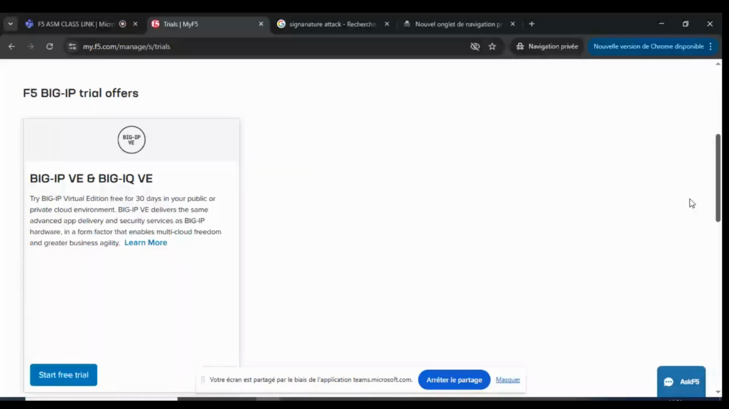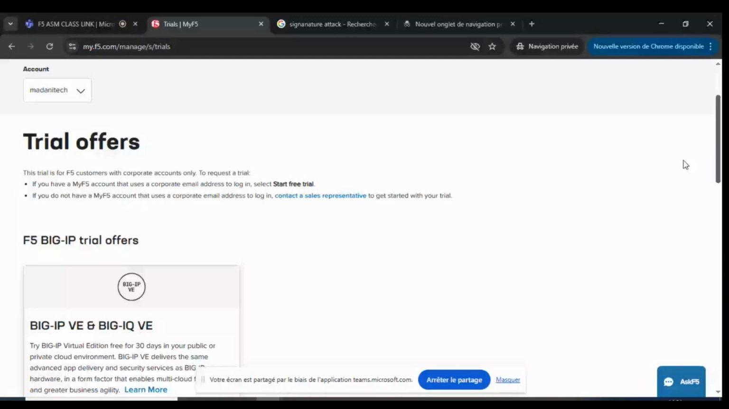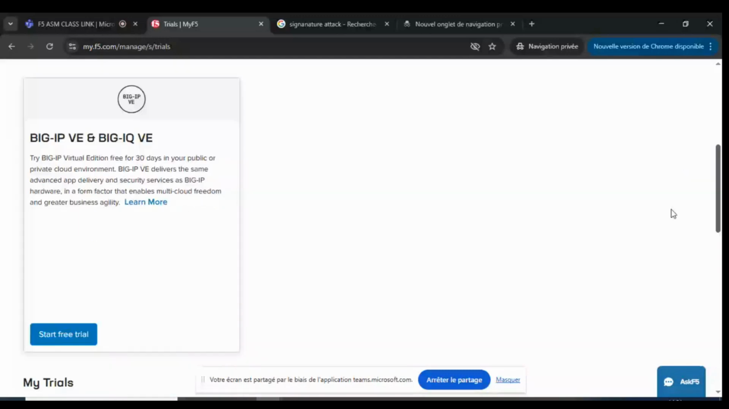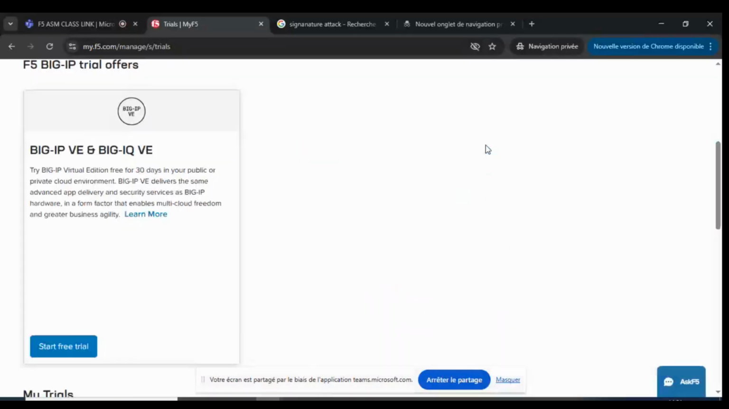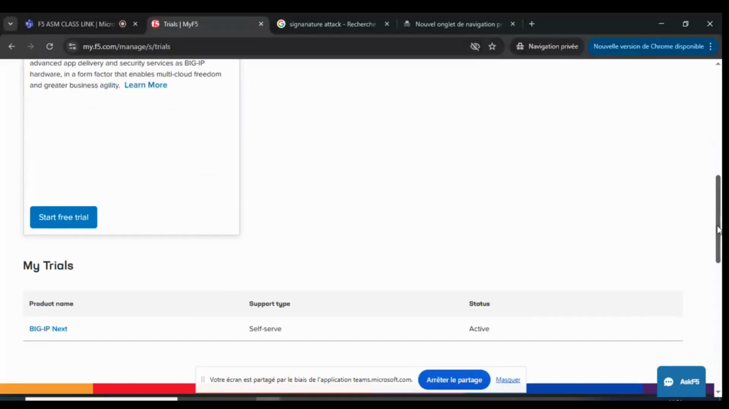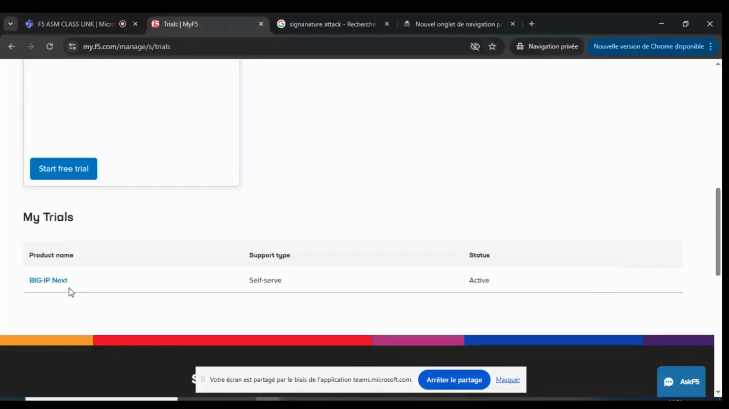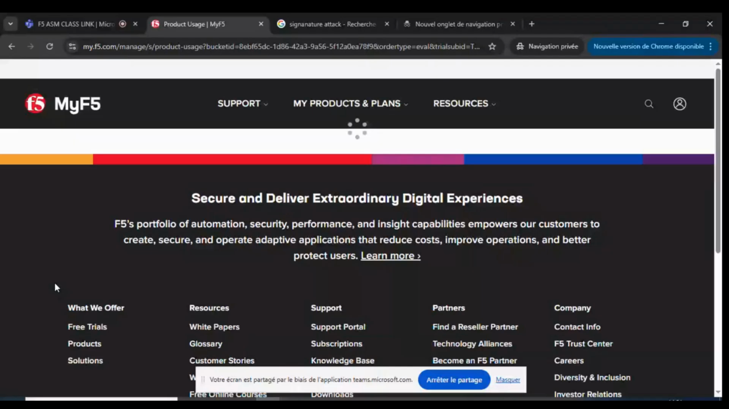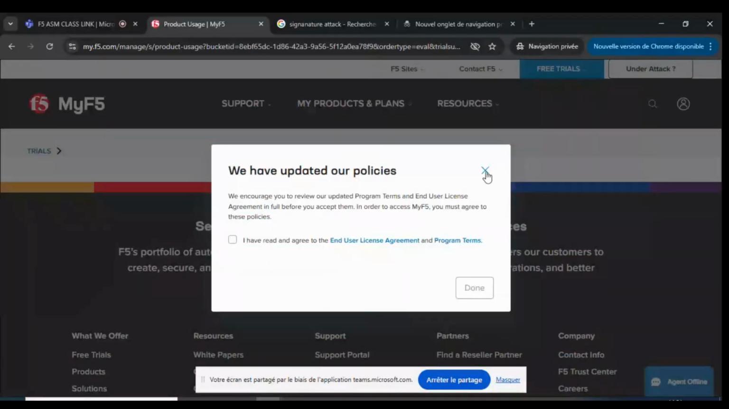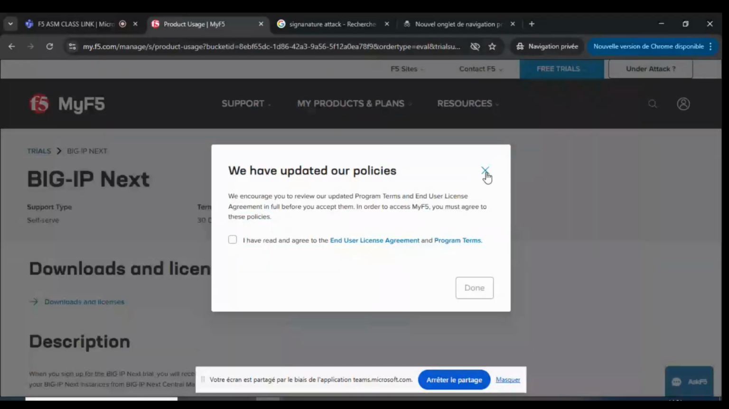Yeah, BIG-IQ. Start trial. Go down, your trial is showing there. Cancel it for now. Go down. Your trial is showing that it is active. Click there. That is, you are using the BIG-IP Next product as of now. So that is for the BIG-IP Next product.